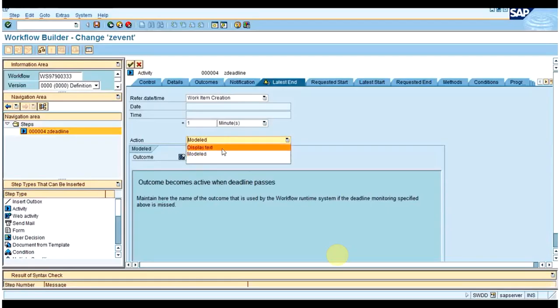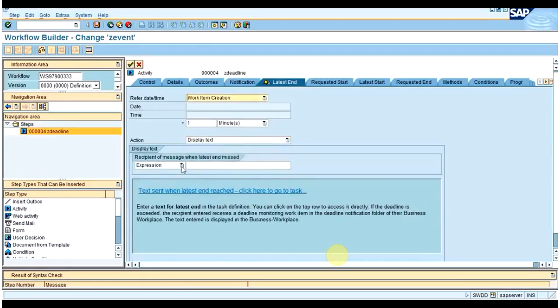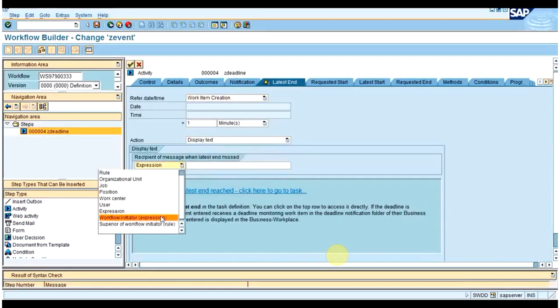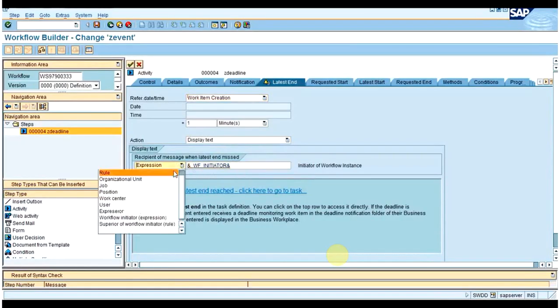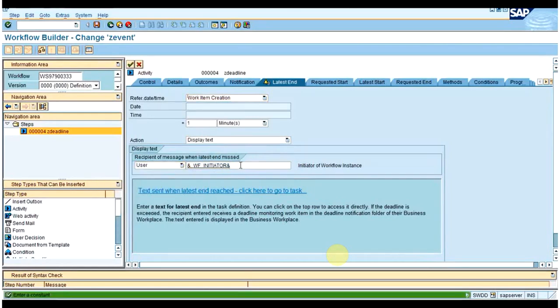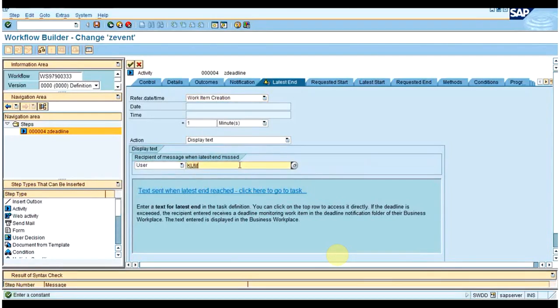If you select only display text, then you just need to select to whom the escalation mail should be sent. Suppose I write here Kumar K, the escalation mail should be sent if I don't take the action. So one standard text will be sent to Kumar K that Lakshmi Giri has not taken the action on this work item till 1 minute.